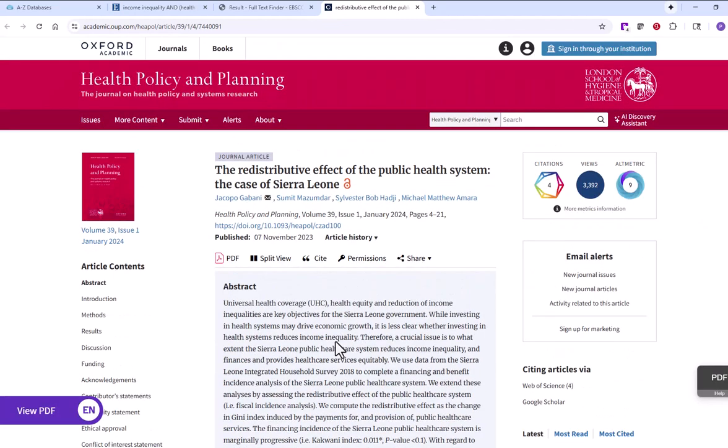I can download it, I can read this article. There's again the abstract telling you what the article is about, telling you what kind of study they conducted. The citation option is there. So we did have the full text for that article. It was just a couple of clicks away.